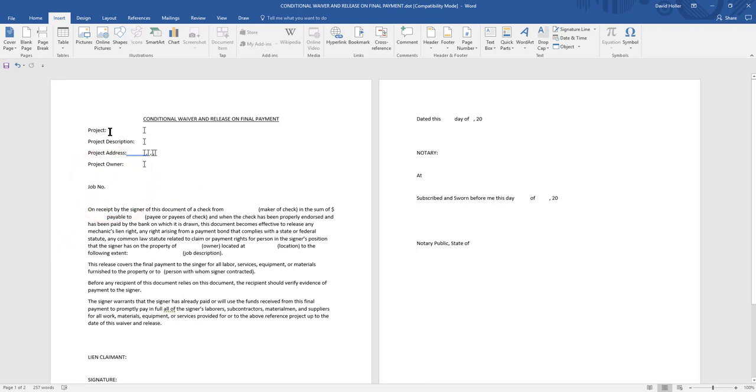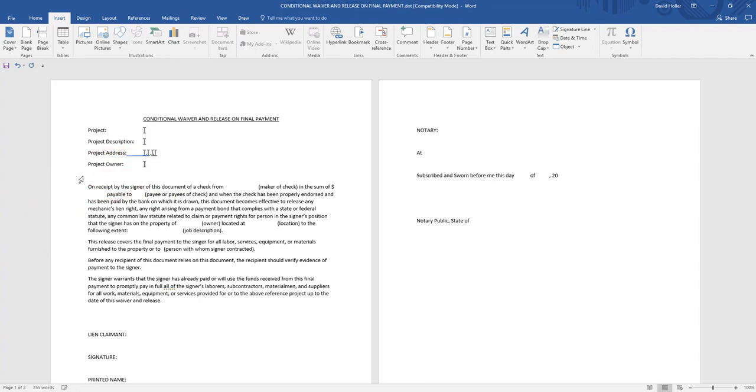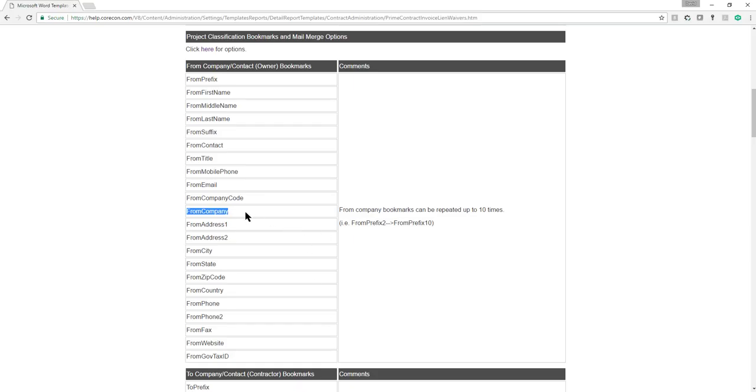Since we already have the project number up here, we're just going to go ahead and delete the job number. Give us some more room. This is a check from. Now this is going to be the project owner again. That's the maker of the check. So we're going to go back to help. We're going to pick from company again.